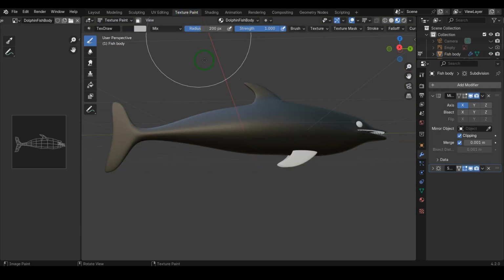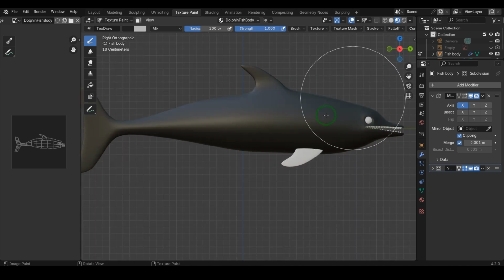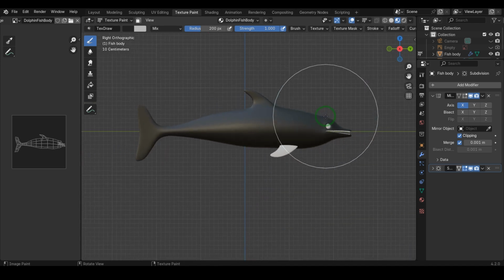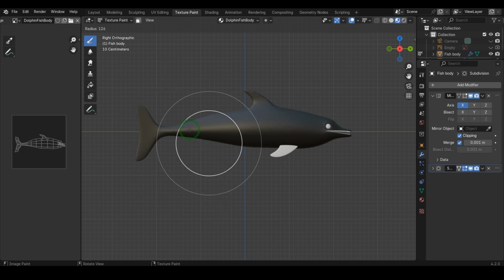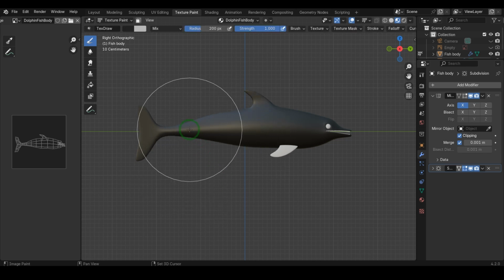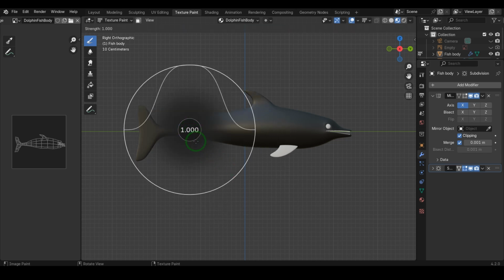Switch to the Texture Layout workspace. Use the brush to paint details. This circle is our brush. Adjust the brush size with F key and dragging mouse in or out. Adjust the strength with Shift plus F key. 1 is the maximum strength and 0 is the minimum.